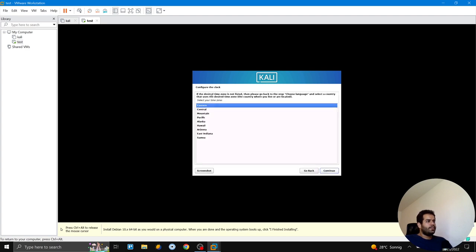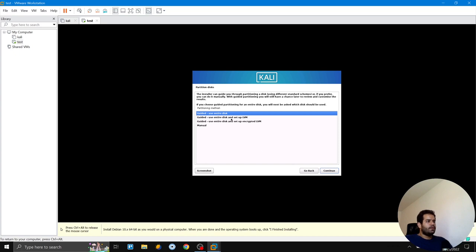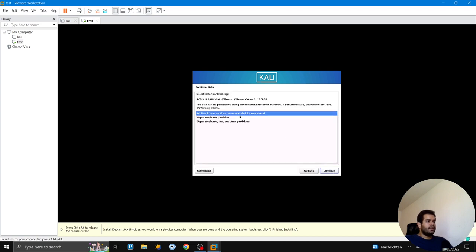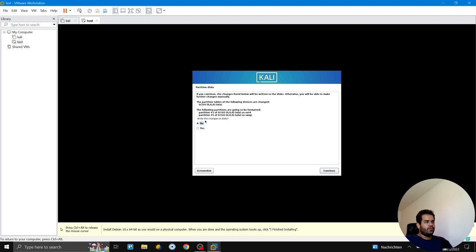And then continue. And for the clock, you can select the time zone, but it's okay. You can choose it whatever you want. And here again leave as default as it is, and you don't need to change that. And here this one again, so continue. And again I choose the recommended option, and here also finish partitioning and write changes to the disk. And here, so write the changes to the disk. Yeah, we want to do that. Yes.